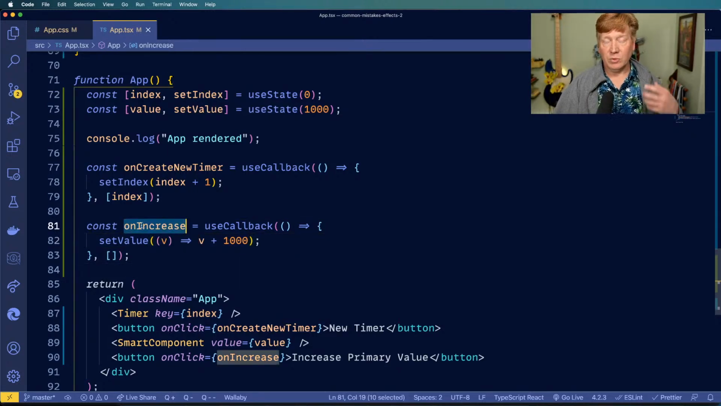And in this case, onIncrease would never have to change. And once you give it to subcomponents, then they don't ever see any changes.